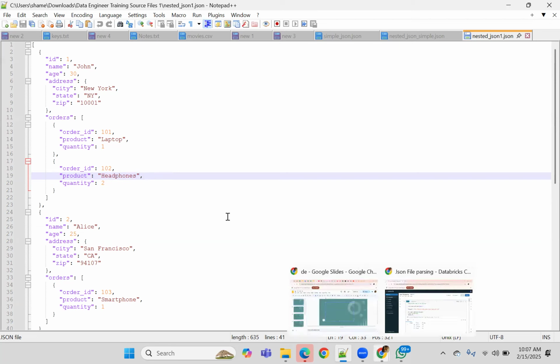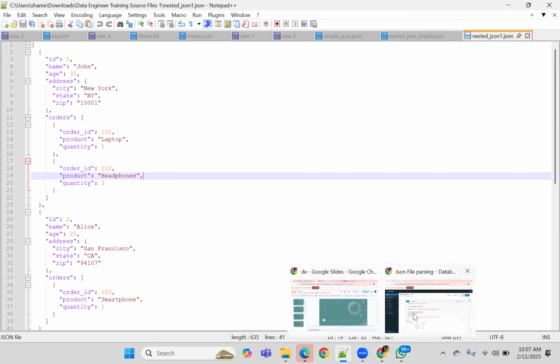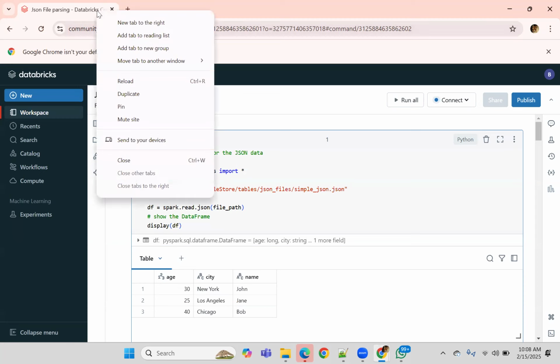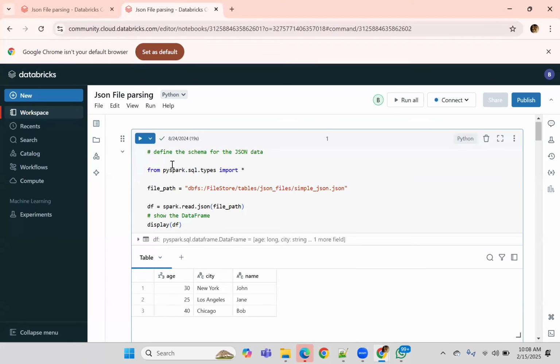Okay. Now, so these are the files. We will talk about how do we parse the JSON file, just like our CSV files, correct? So before that, do you have any questions on the JSON file structure? Yeah. Okay.